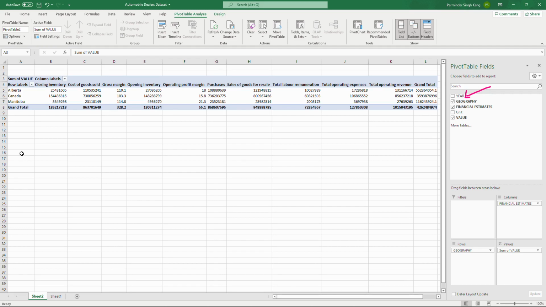I use the term aggregated. So how are we aggregating these values? If you come here in the values field, what you will notice is it is saying sum of values.